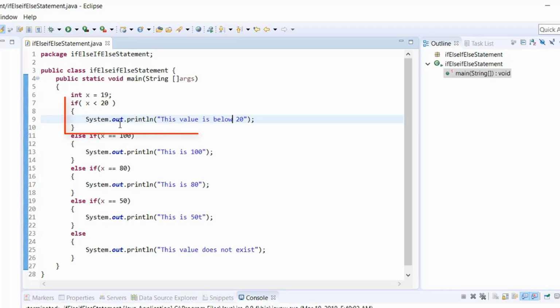First of all, we have the if statement starting this condition. We check if int x is equal to 19. You go ahead and check if x is less than 20. Go ahead and print out this value is below 20. Else, if the customer puts x is equal to 100, go ahead and print out this is 100. Else, if you receive 80, the machine will go ahead and print out this is 80. Else, if you put something like 50, the machine will print out this is 50.